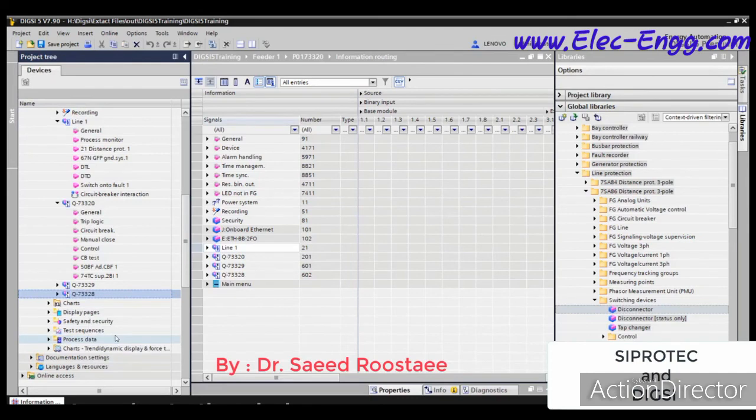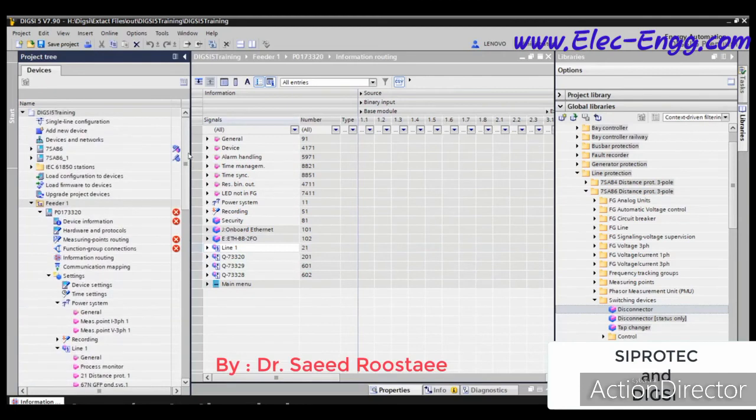Okay, we have added all functions to the device, and now we should configure the binary input and output in the information routing matrix. Let's continue in a new part.